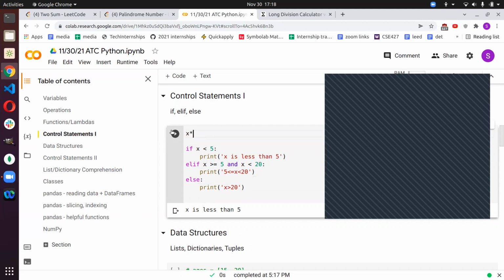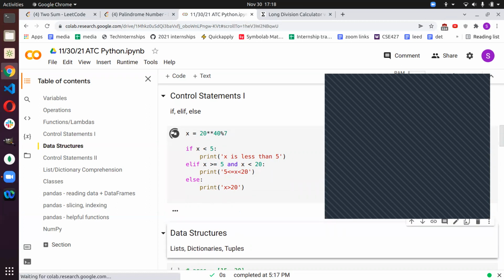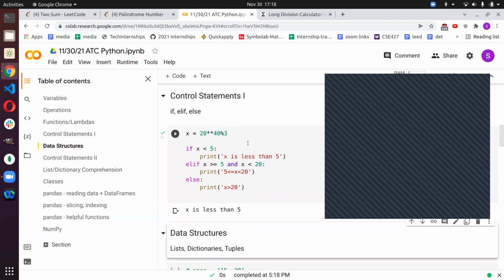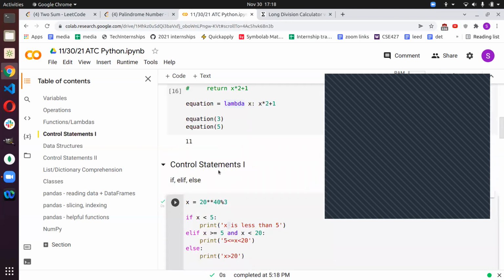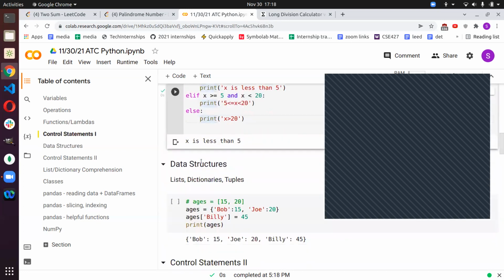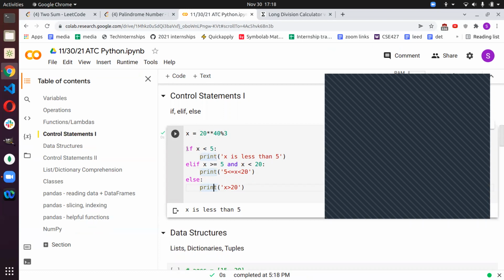And sometimes we might do something crazy, like equals 40 mod 7. Let's see what we get. Okay, whatever. Hopefully that makes sense. So yeah, it basically allows you to branch out your logic.